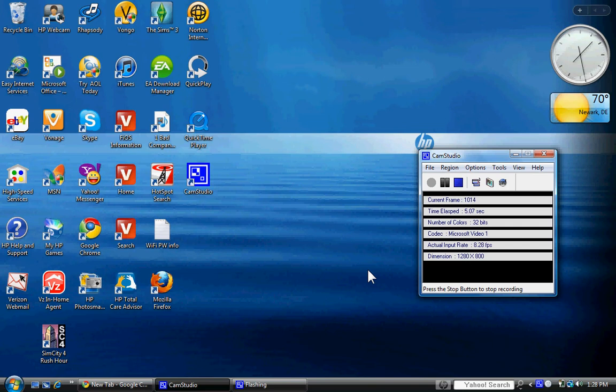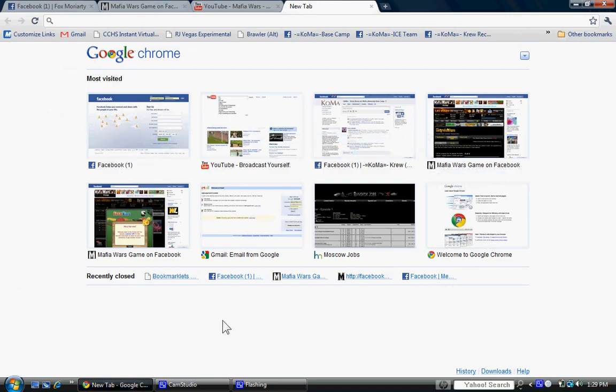I'm going to show you how to use the Chucker bookmarklet for sending bulk gifts in Mafia Wars. The first thing you need to do is find the bookmarklet. So we will open up your favorite browser. You can use Google Chrome or Firefox. It works fine in either one.